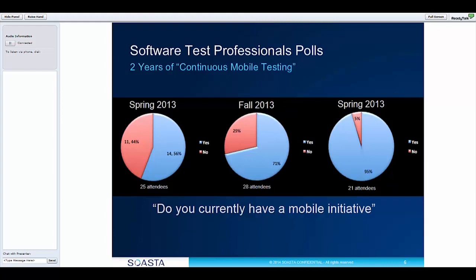And what I found over the last couple of years is people have gone from "I've heard about this, I know it's coming" to, in spring of 2013, with a group of about 25 people, actually my data's off here, but more than 50% of the people really were involved in an initiative, but a large percentage were still just kicking tires and investigating.